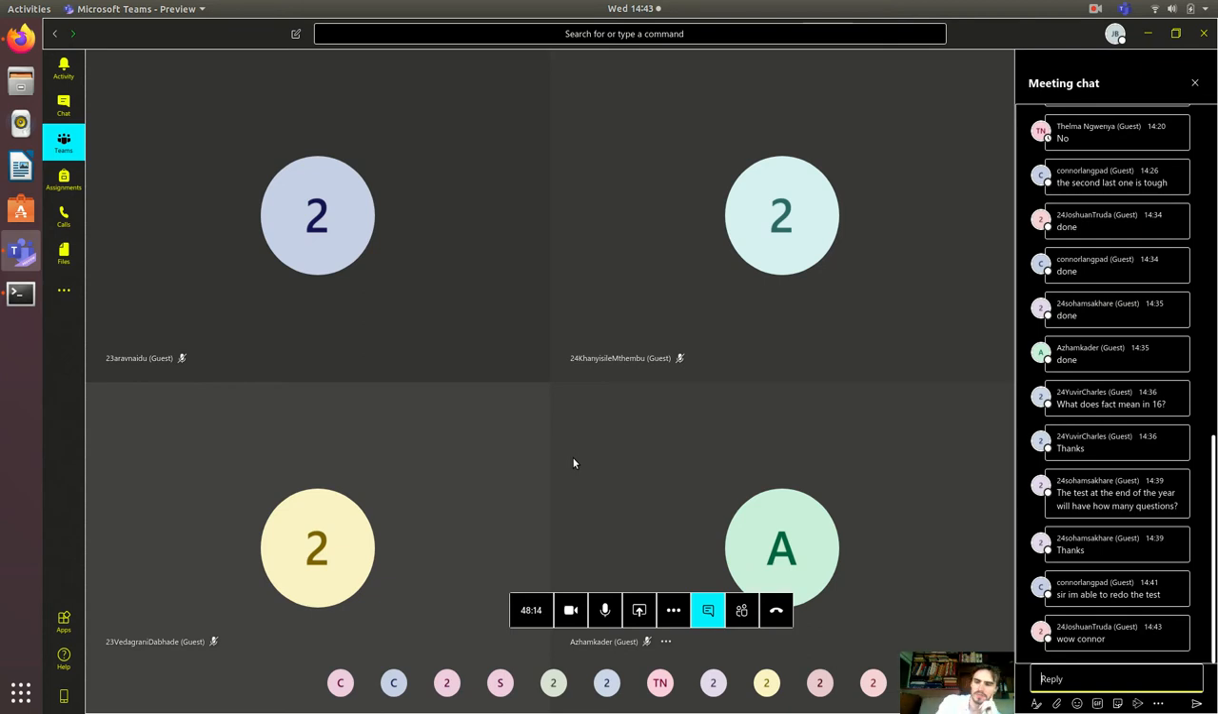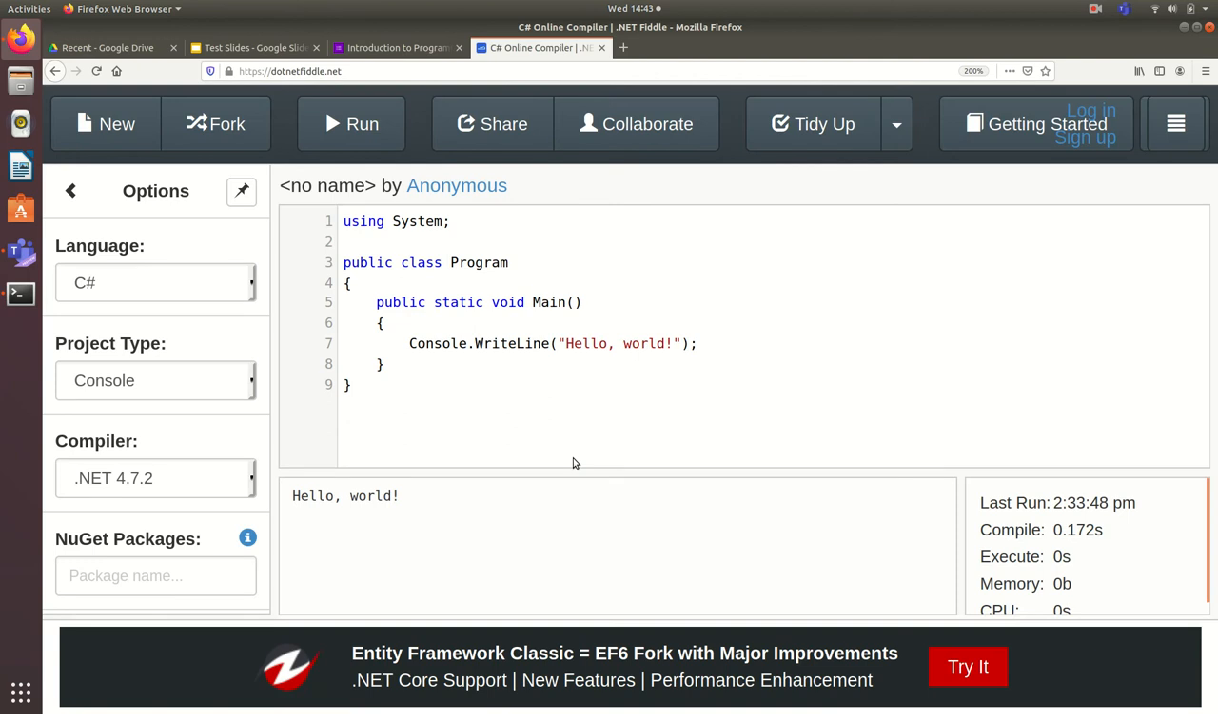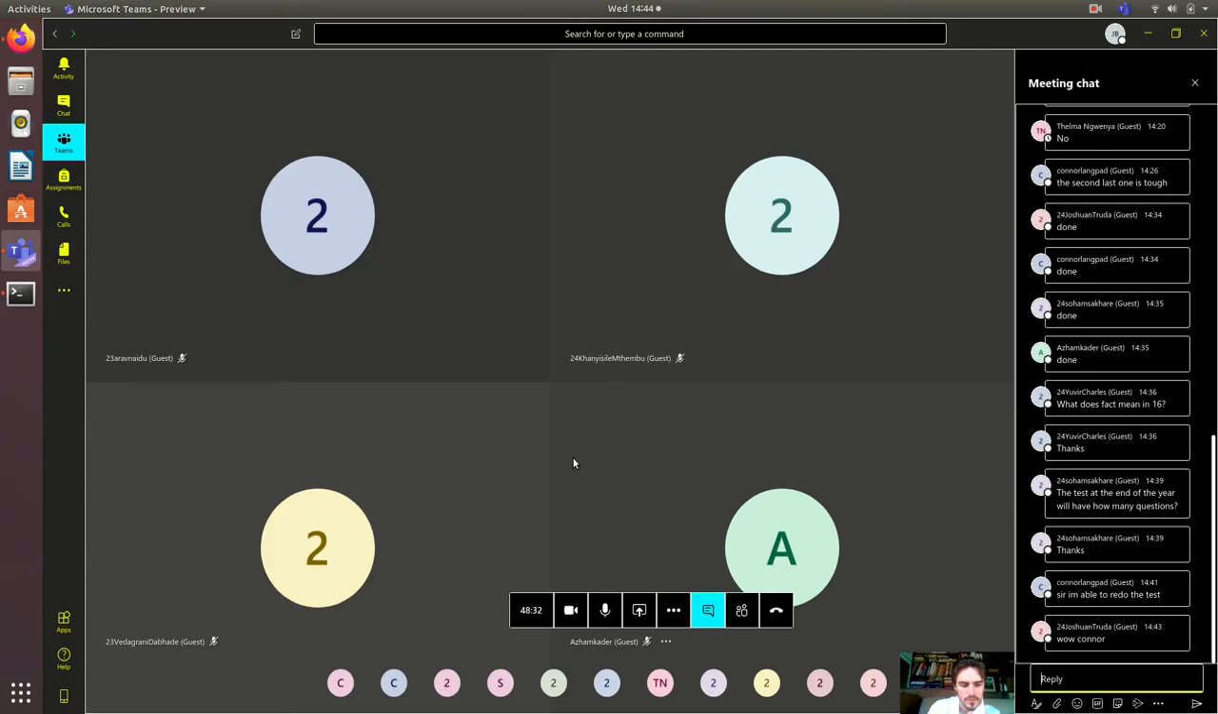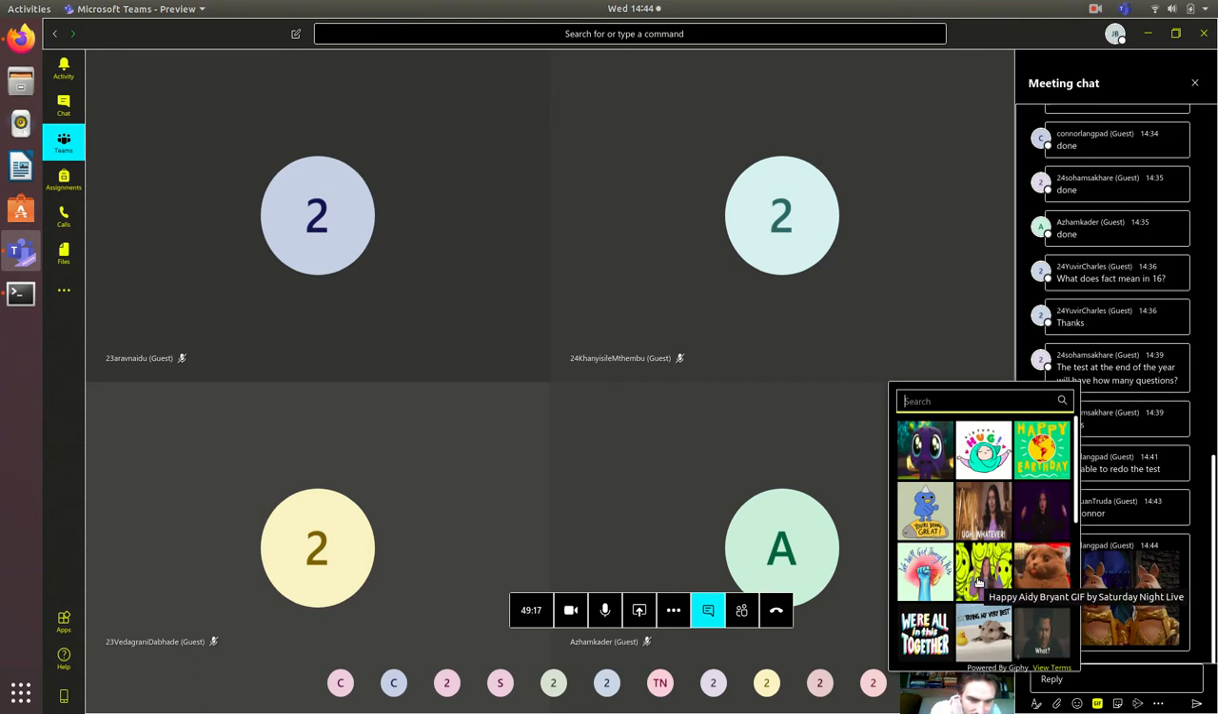Why wow? I do like this GIF thing and stickers in Microsoft Teams.